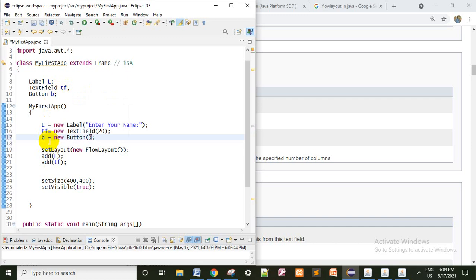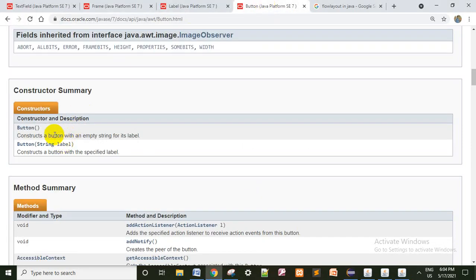While creating a button, there are only two constructors. One is the no-parameter constructor. If you want, you can create the button without a label. Sometimes if you want to create a button with a label, you can use the second one. Here I am using the second constructor.